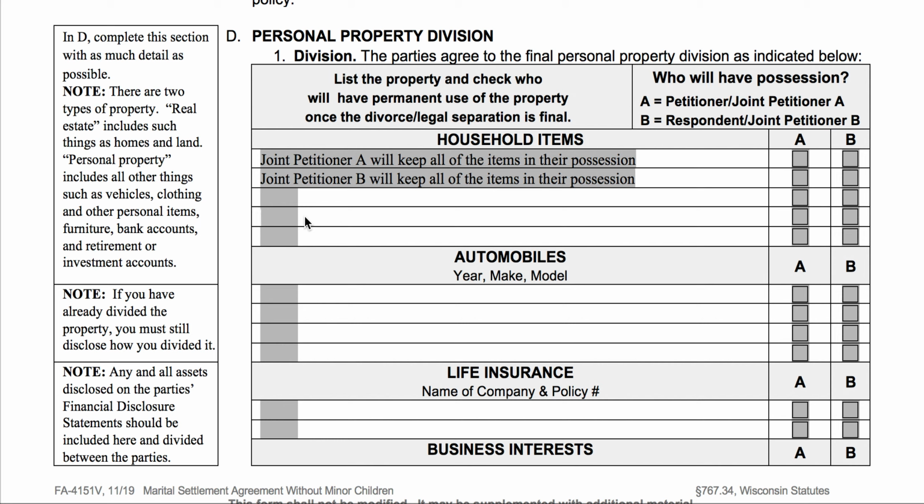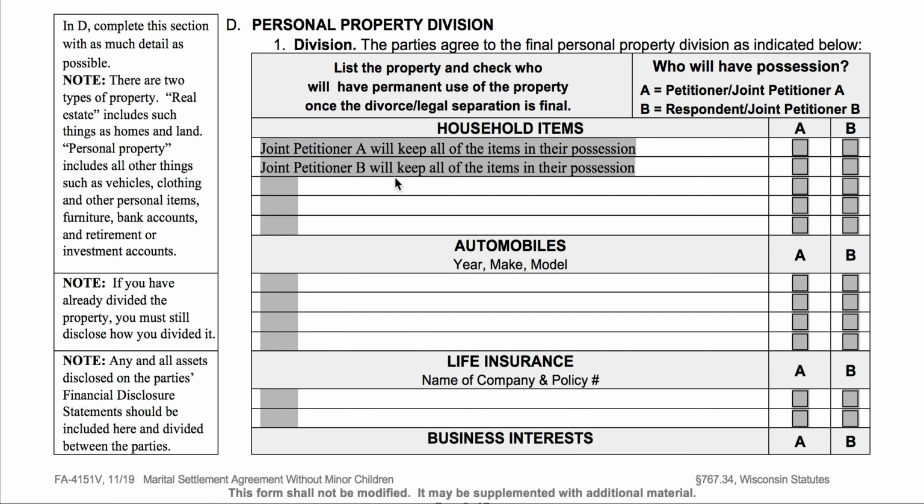What some people will do is list some items. So, blue lamp, bedroom set, are going specifically to Jane, but then they just put down here all other items, each party keeps what is in their possession. So you can do it like that as well if you just want to be specific about some items, but obviously you don't need to list every single item in your possession. But I'm going to go ahead and leave it like this because that's what we find most people who are going forward jointly is they've already figured out the household item situation.